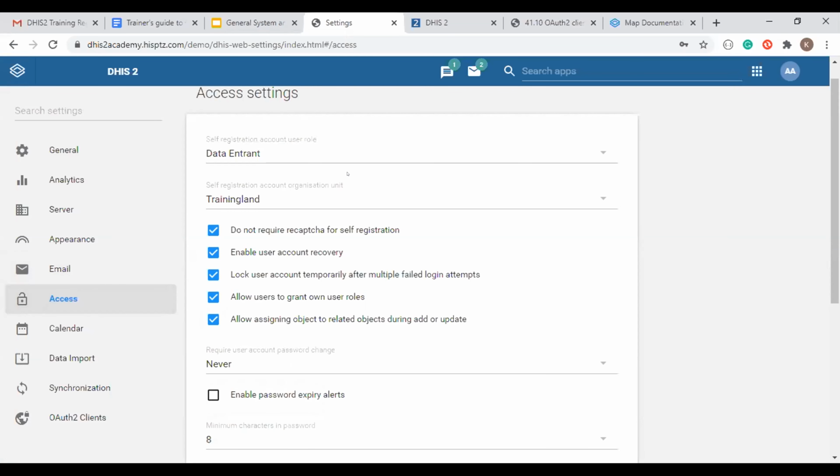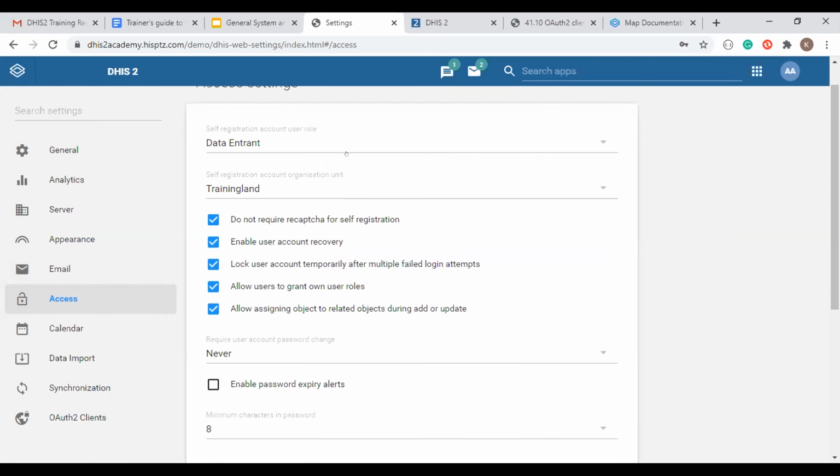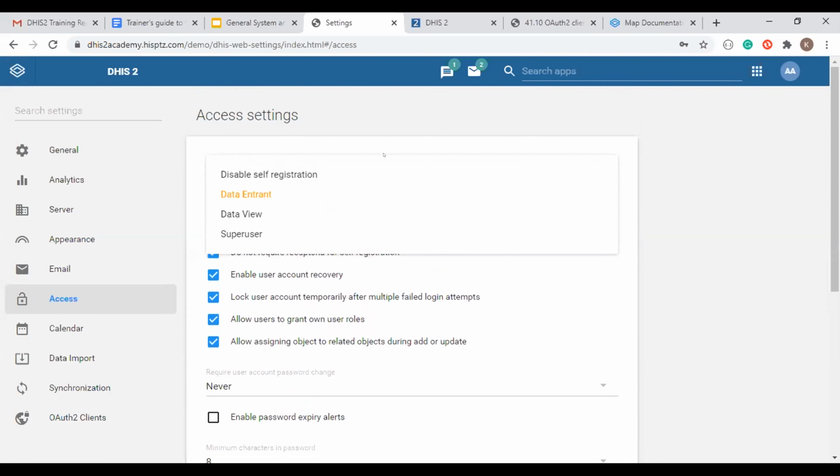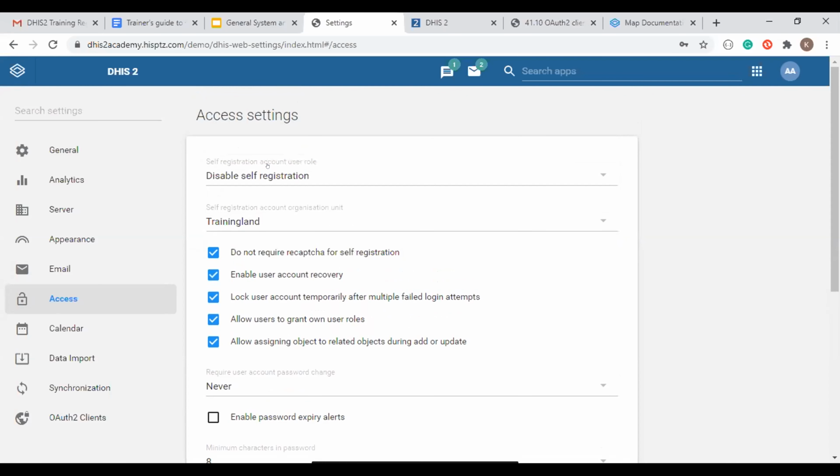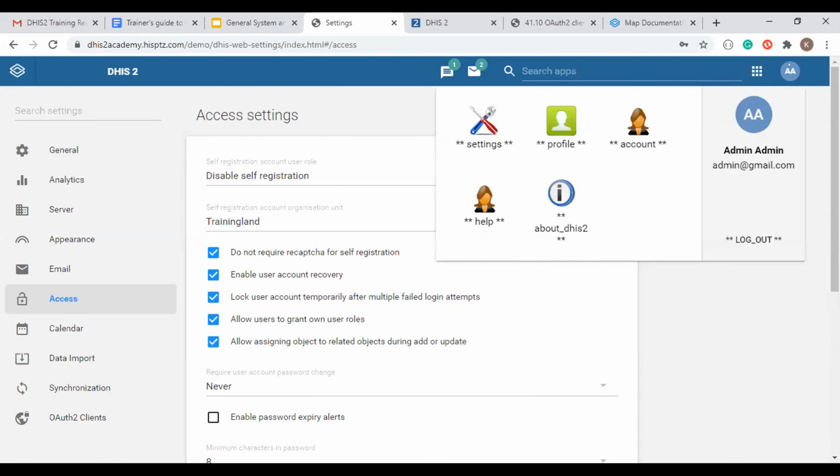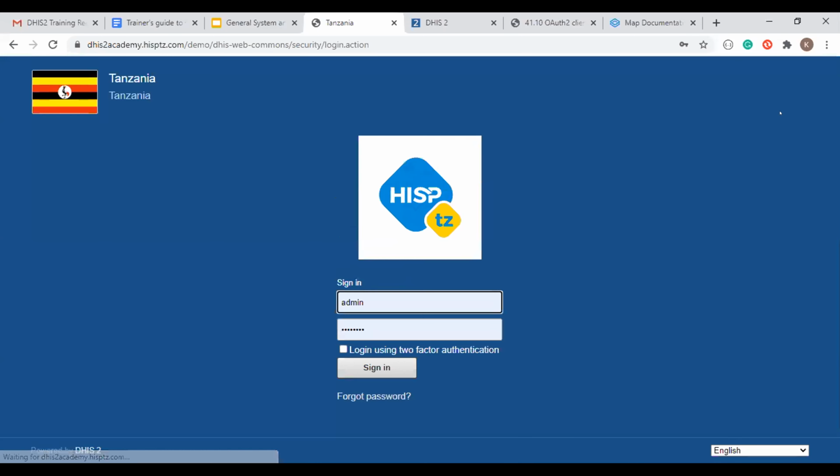Again, we have some settings on the access. By the time we were starting this academy, each of you was asked to self-register into the DHIS2 platforms that we will be using. One of them was the exercise instance and a training instance for practice purposes. That was possible because this self-registration account was enabled. If you disable self-registration, that means you won't even be able to see the link to self-registration.